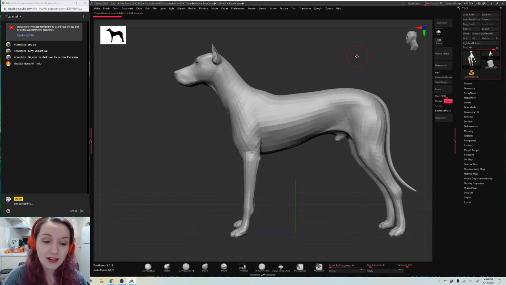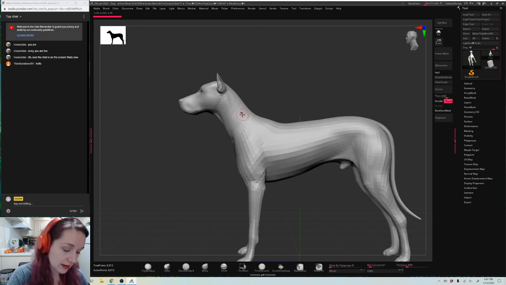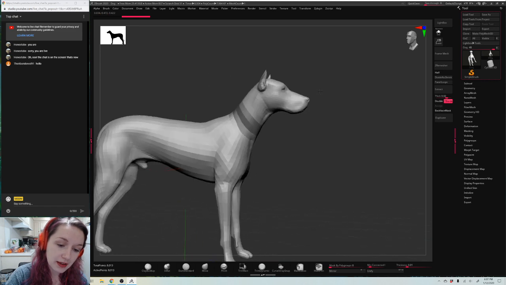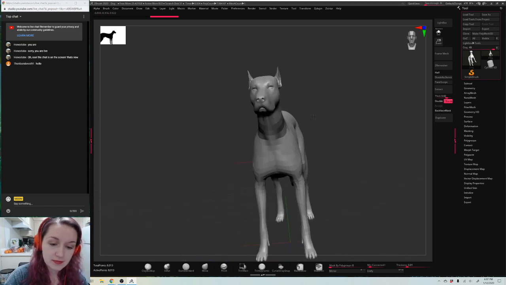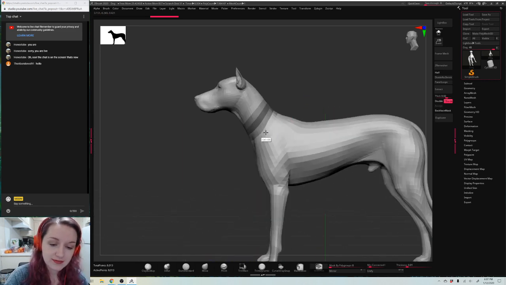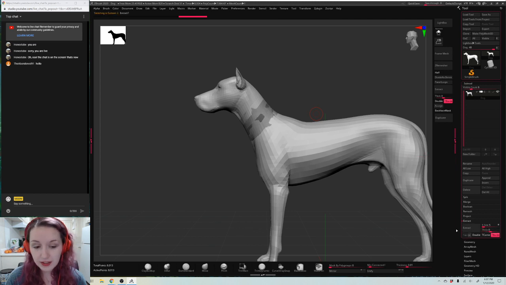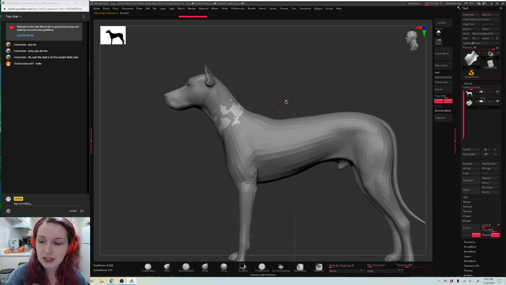If I want to make a collar, what I would do is I would turn on symmetry. There we go. And I'd hold control to mask. That's good enough. And I go to subtool and I click extract. Make sure it's 0 thickness. And there we go. Now I have a collar and it looks really weird, and I'll explain why in a second.